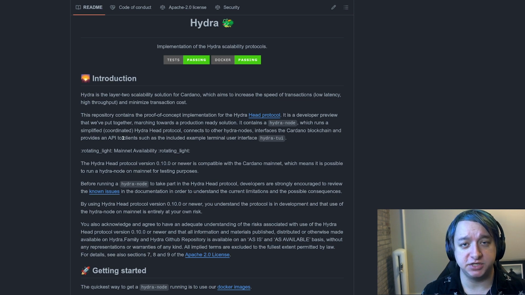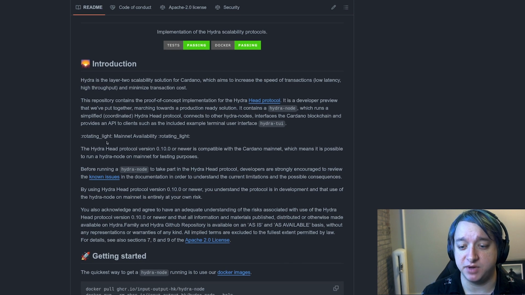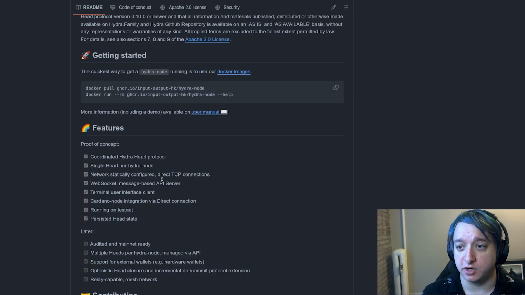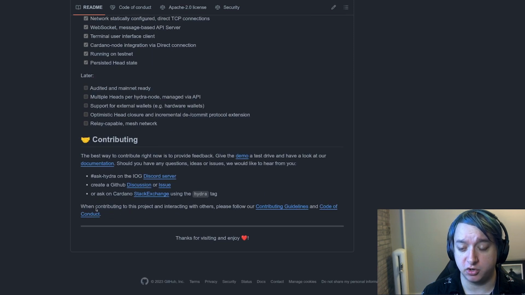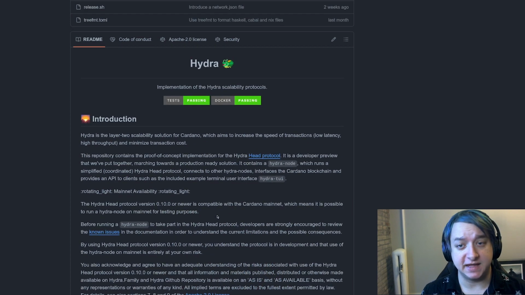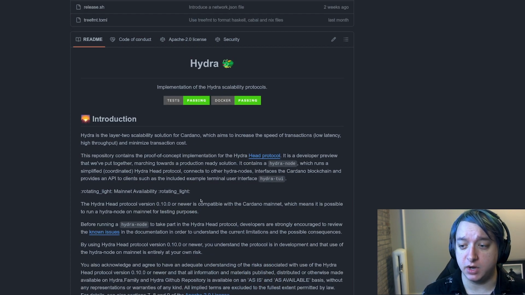So in the description, you can find a link to the Hydra GitHub repo, and they have a really great README on getting started, either just cloning their official images, or they have guides down here on getting started from compiling from source. So that's the first step, is go and try that out.